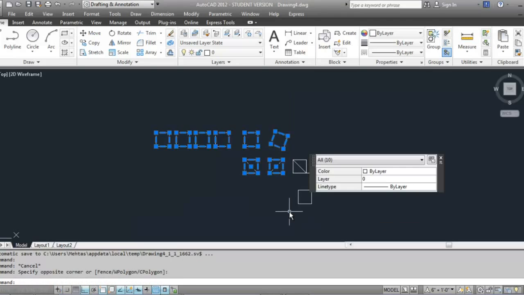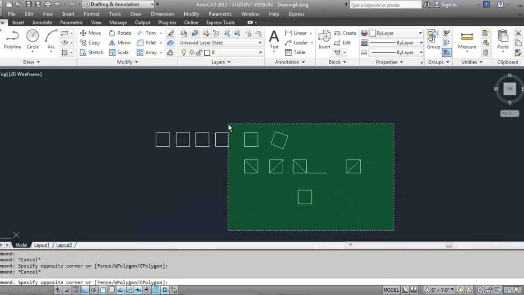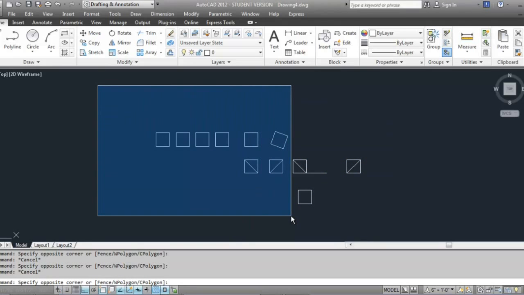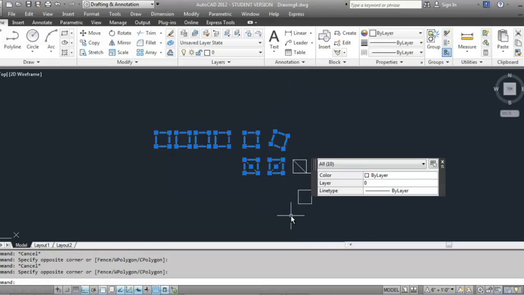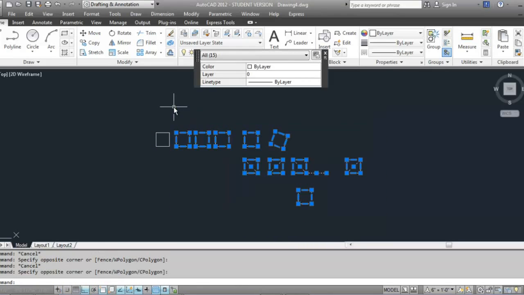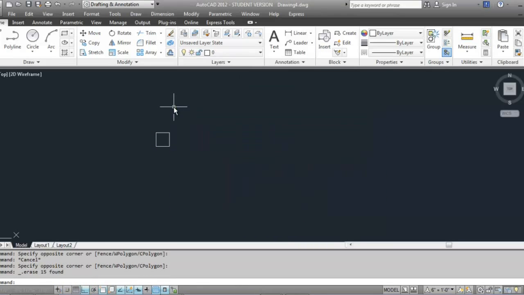within its boundary. So there is a crossing window, right to left, which will select everything that it crosses, and a selection window, left to right, which will only select everything that is enclosed within its boundary. I'm going to select all of these boxes using my crossing window and then hit delete on my keyboard to get rid of the extra stuff.